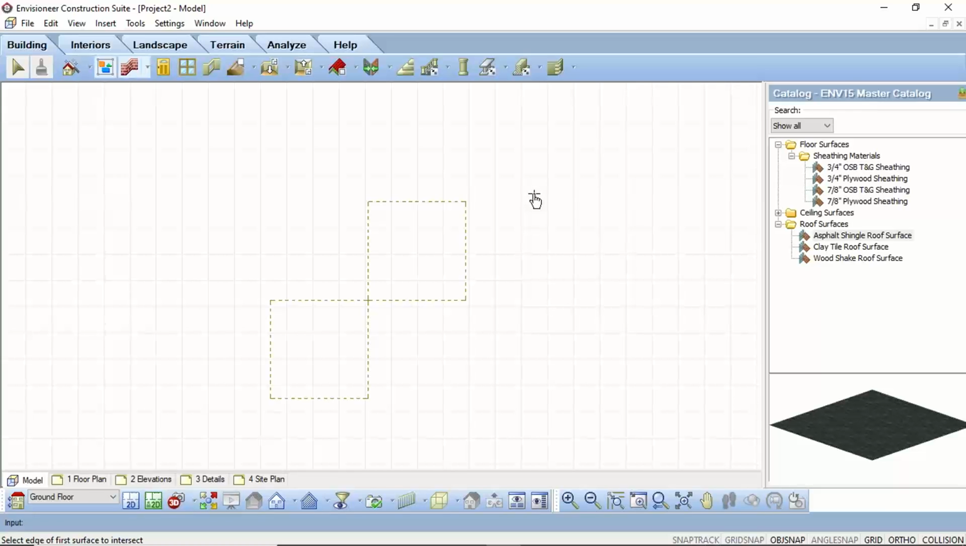I'm now going to select the edges that I want to intersect. I want this edge to intersect with this edge. So I'm going to left click on this edge once, left click on this edge, and it will automatically fillet those two edges together to create an intersected surface. That is how you can intersect your planes to create different roof shapes. Now I can right click and select finish.